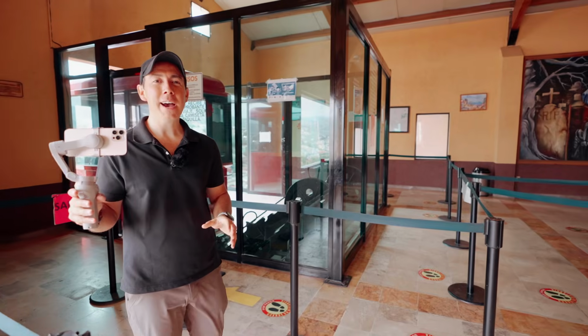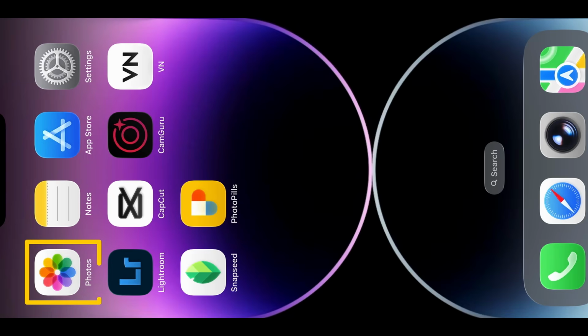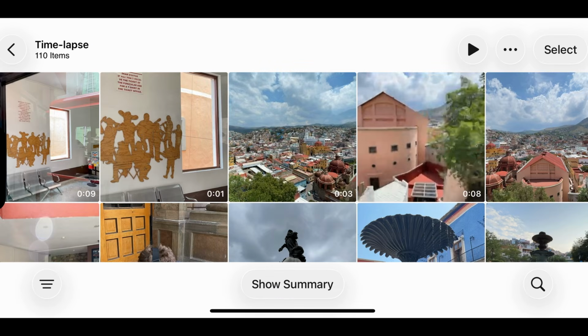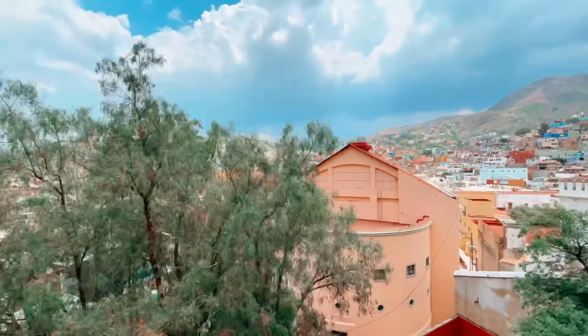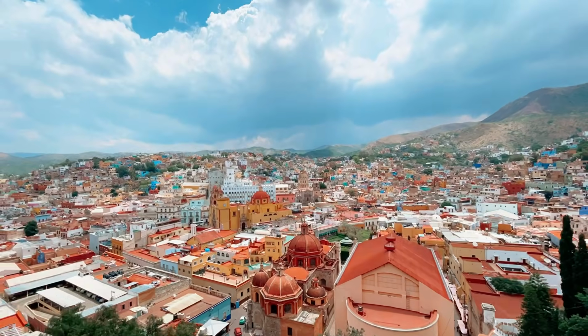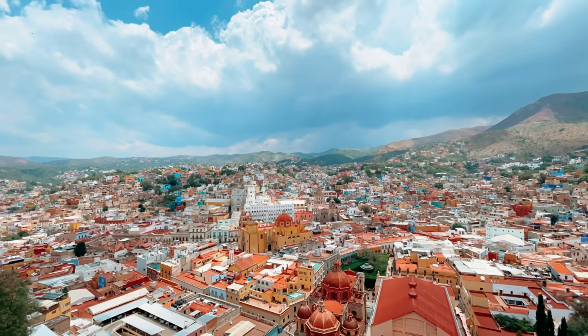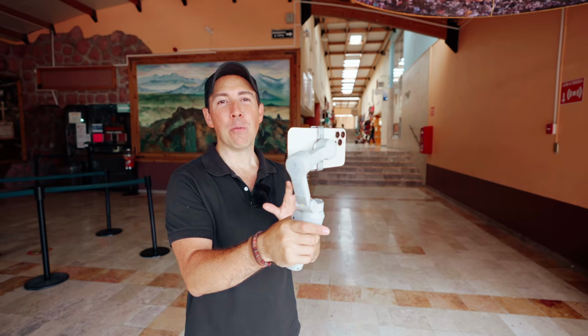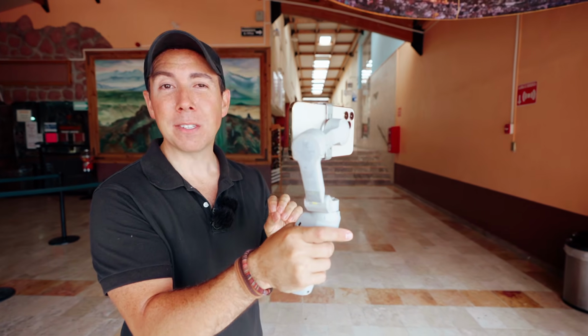What a beautiful ride, and what a fun way to get to the top of a mountain. Now let's take a look at our footage and see what we got. I'm gonna open up my Photos app here, and look at this. This is absolutely stunning. The exposure is spot on, the color is absolutely beautiful, and what a great way to capture such a gorgeous scene of the city skyline.